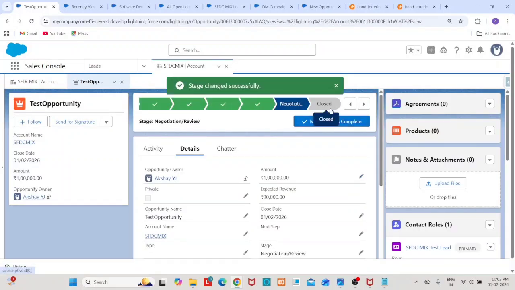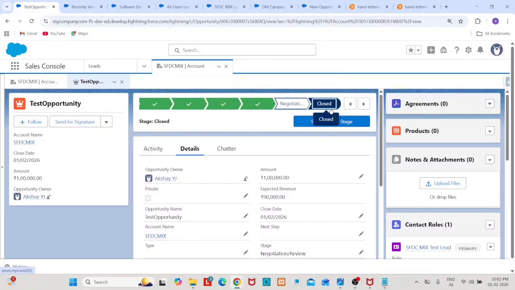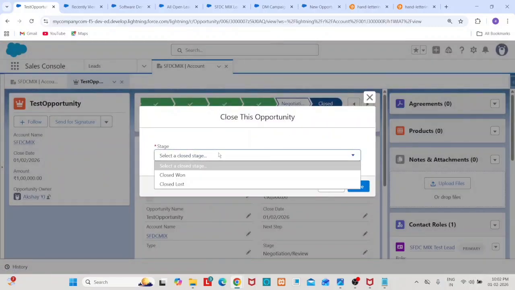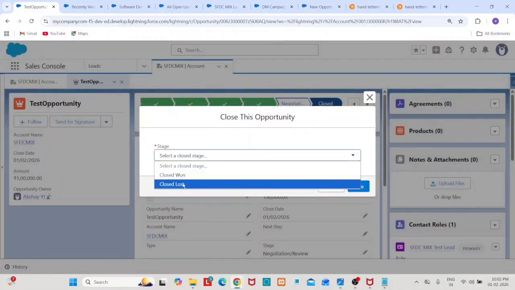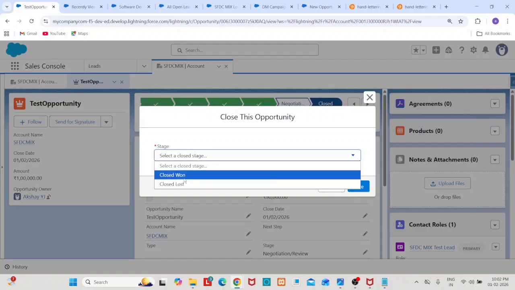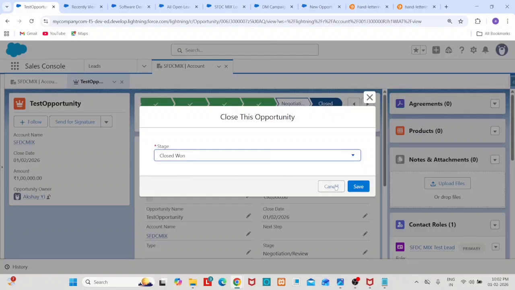And at the end, if the customer has agreed to the contract with the price discussed, this particular opportunity is going to be updated as closed won. If not, it is going to be updated as closed lost, considering the customer has not agreed to the business, or they don't want to agree to the amount which was discussed for the contract. So let's consider the happy scenario. It is closed won, and we'll click on save.